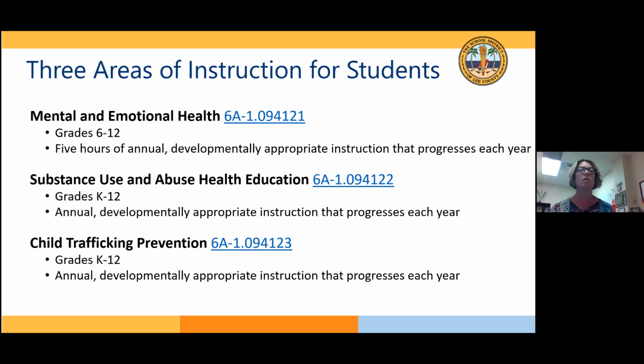So for mental and emotional health, this is grades 6 through 12. It's 5 hours of annual developmentally appropriate instruction that progress each year. Our younger students in K-5, their focus is on social emotional learning. Now in 6-12, we don't leave that behind, but we add in the mental and emotional health because that's when students obviously are more developmentally able to identify some of the topics that we cover.